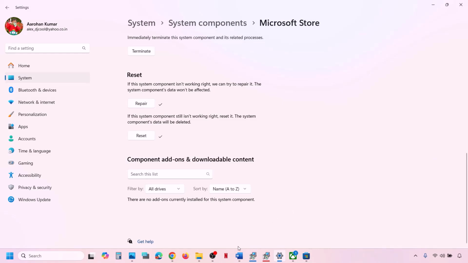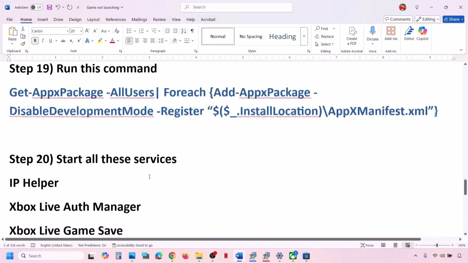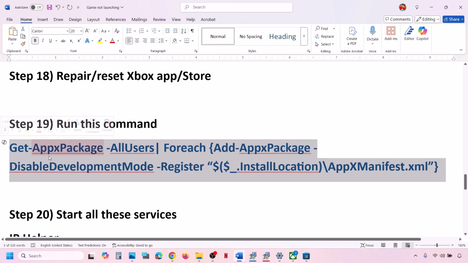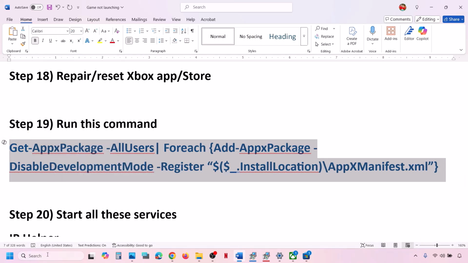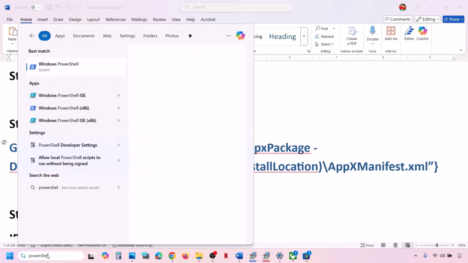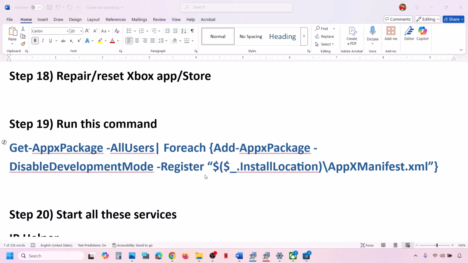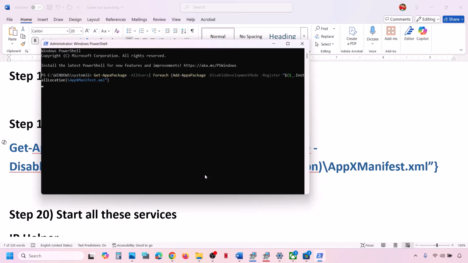Now, the next step is to run this command. This command is provided in the video description. So open this, copy this command, and then type in PowerShell in the Windows search box, make a right click on Windows PowerShell, and then click on run as administrator. Make sure that you always open PowerShell as an administrator. Click on yes to allow. Paste the command over here, hit the enter key.